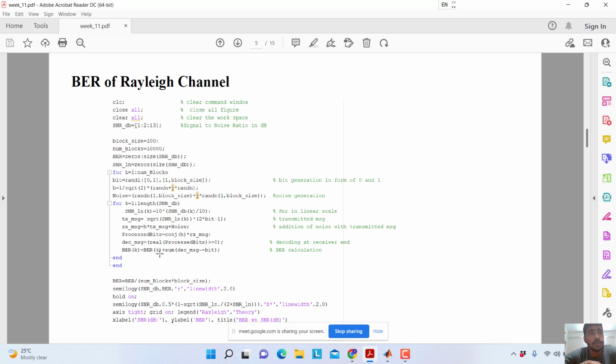Okay, now we will calculate the number of errors. The error count is initially stored in k, and we compare our decoded bits with the initial transmitted bits. If they are equal it gives 0, if not equal it gives 1, and that becomes our error count. For the total BER, we divide the number of errors by the total number of bits, that is the number of blocks multiplied by the block size. From there we get our BER, and we will plot it on a semilog plot.